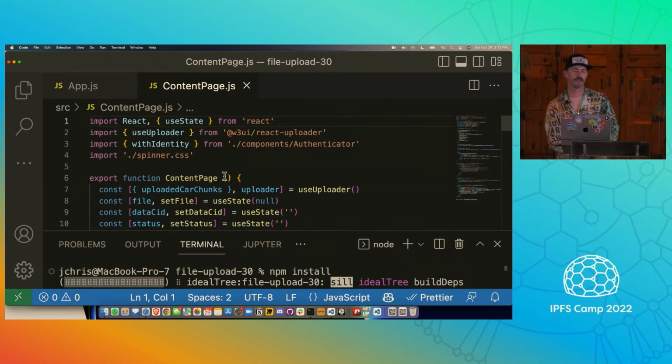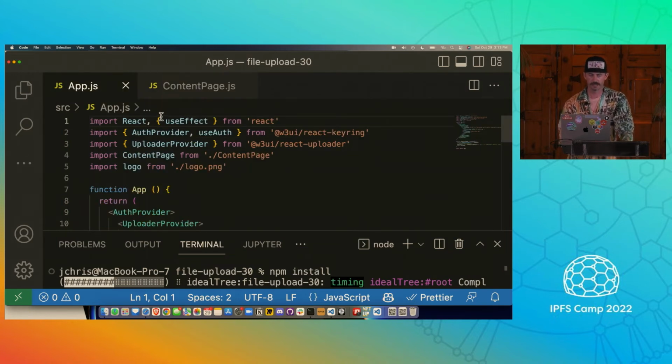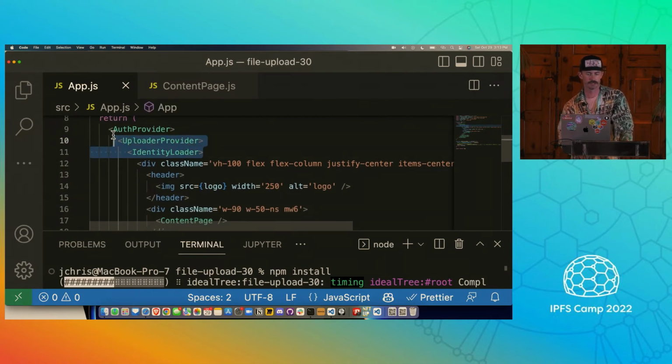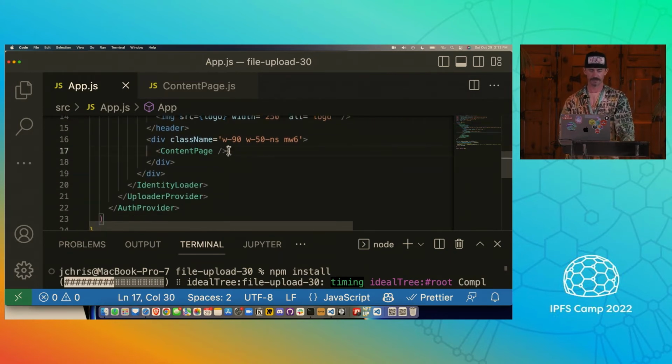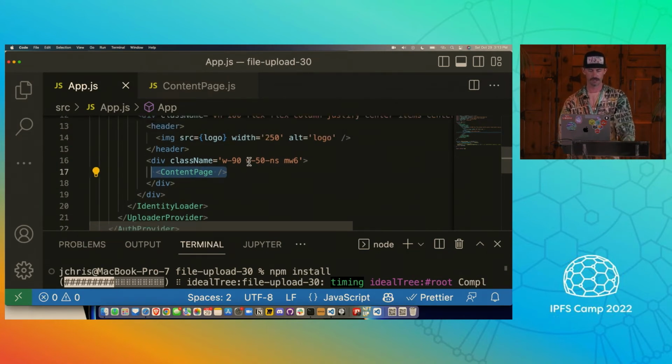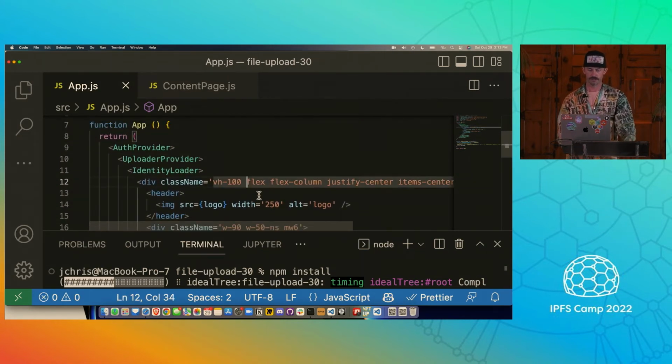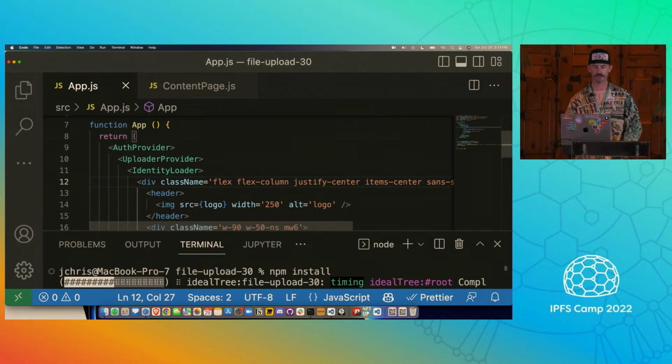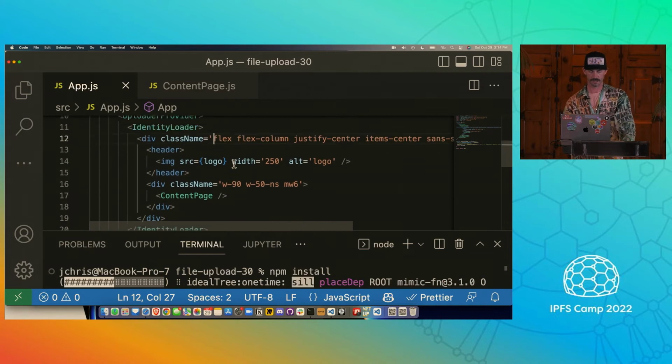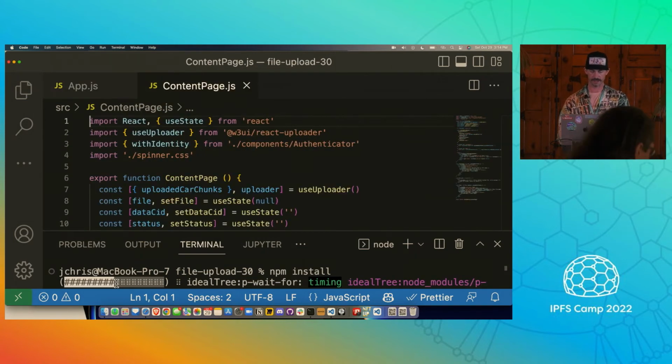So while that npm is installing, I'll give you a little sense of what's going on in app.js and content page. App.js is where the React providers are triggered. So it's these wrappers that essentially repaint when you're authenticated or when the uploader is ready or when we know who you are. And then the content page is rendered inside of there. I'm going to go ahead and do a quick styling change while I'm in here because I know we're going to want to take that vertical height off of the app. And aside from that, it looks like we're about halfway done with the npm install.